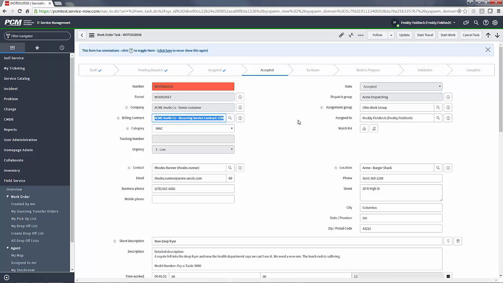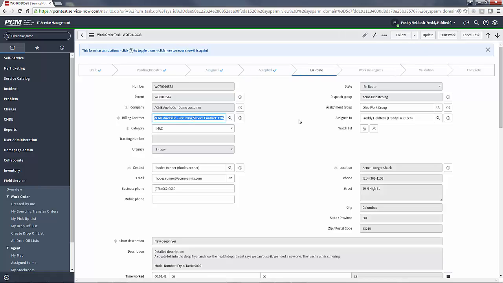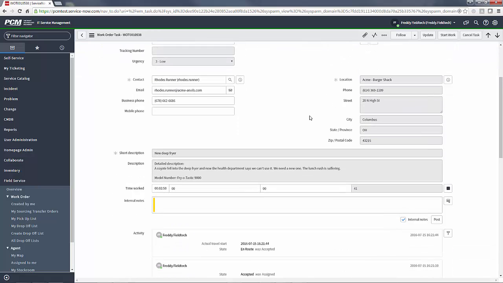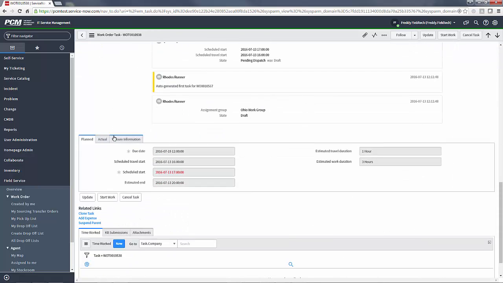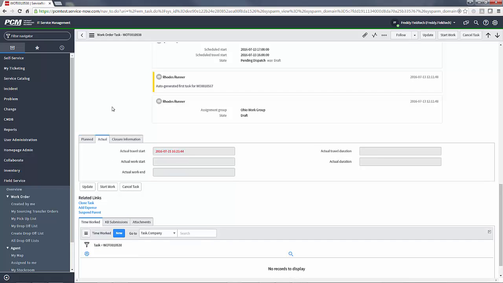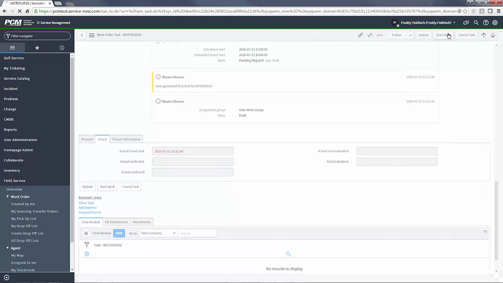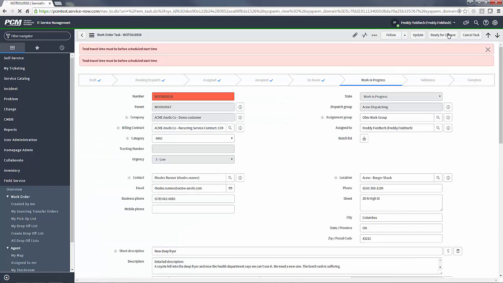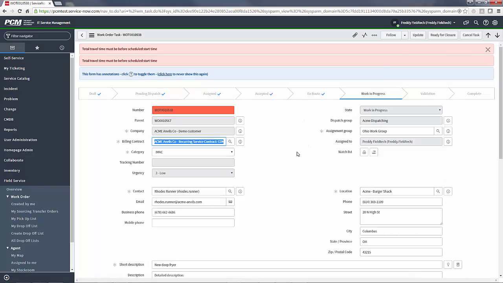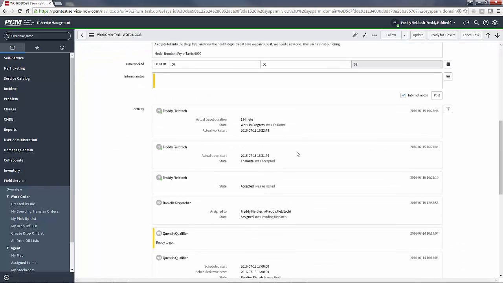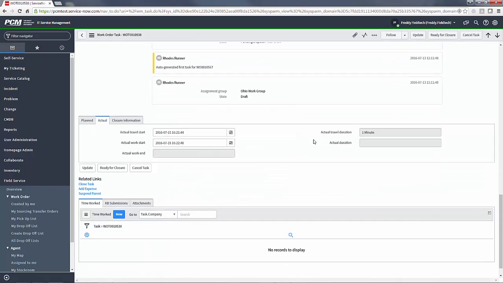Once a task has been accepted, you will have the option to start travel or to start work. Clicking Start Travel sets the actual travel start time and sets the state to En route. This will be used to calculate the actual travel duration. Once you arrive at the work location and are ready to begin, click Start Work. This sets the actual start time and calculates the actual travel duration. The task is now in the work in progress state.